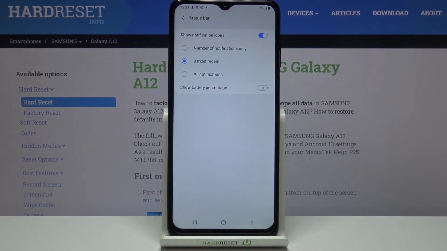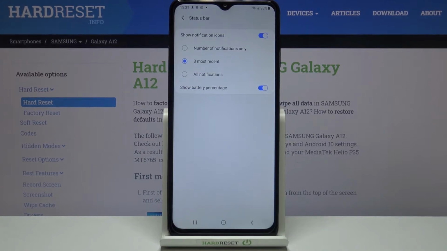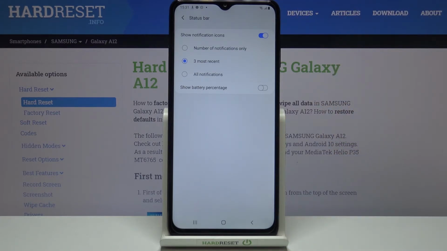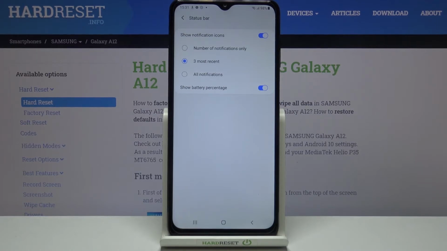So in order to turn it on, just tap on the switcher here, and as you can see it immediately changes. So from now on, next to the battery icon we've got the exact percentage of the usage of the battery. Obviously you can turn it off the same way just by tapping on this switcher, and as you can see right now we've got only the battery icon, but let me turn it on because it's quite useful.